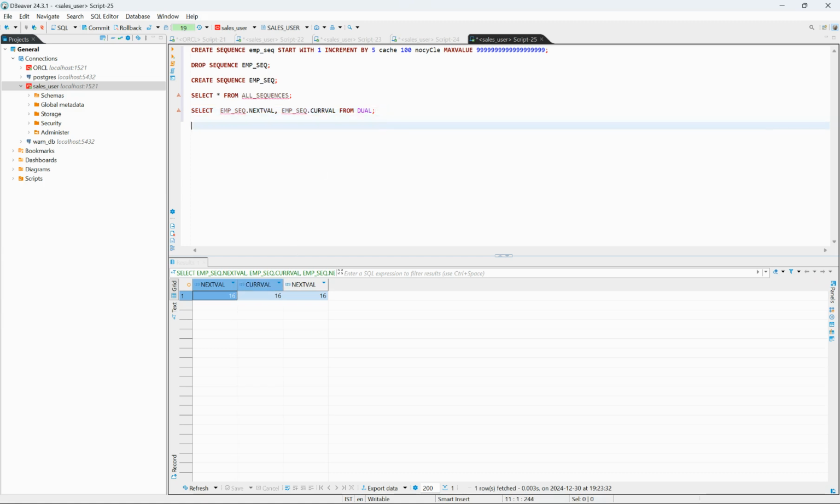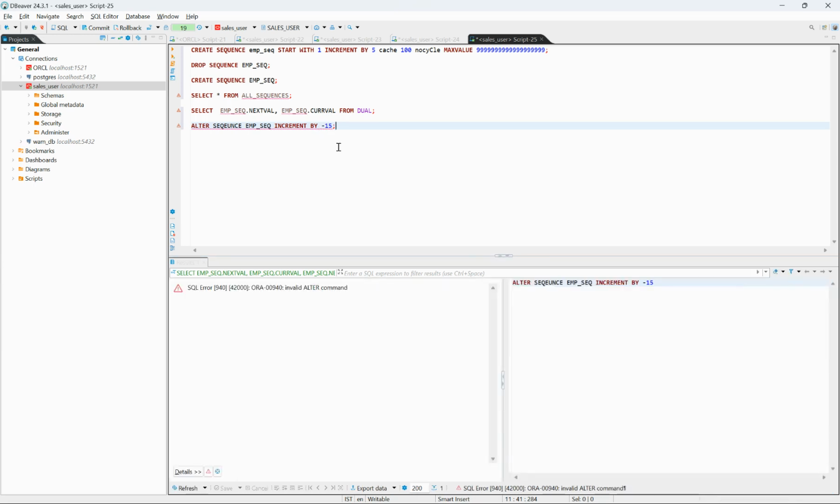Now, something people often face is, what if we want to reset the sequence to get started with 1 always, and then increment by 1 once again? There's no straightforward way. So what we have to do is alter sequence emp_seq increment by, and now I want to reset it, so I'll say minus 15. I'll just execute this. Alter sequence, spelling.